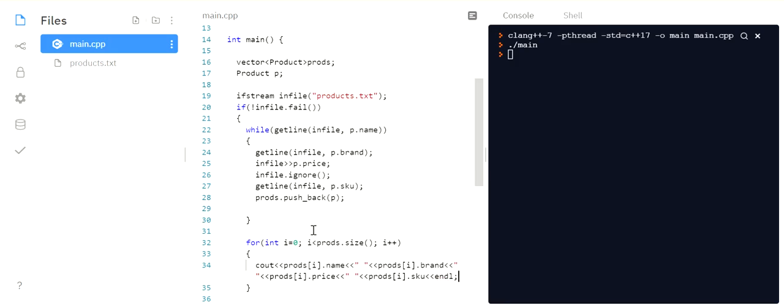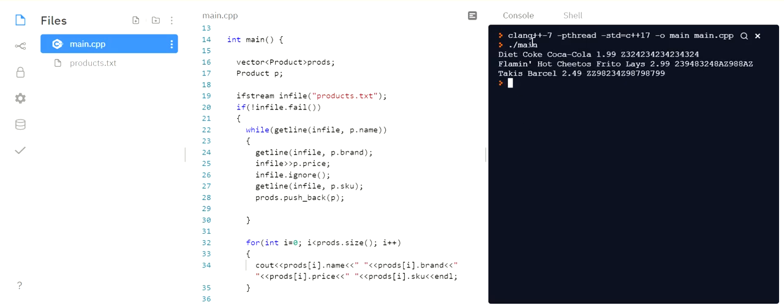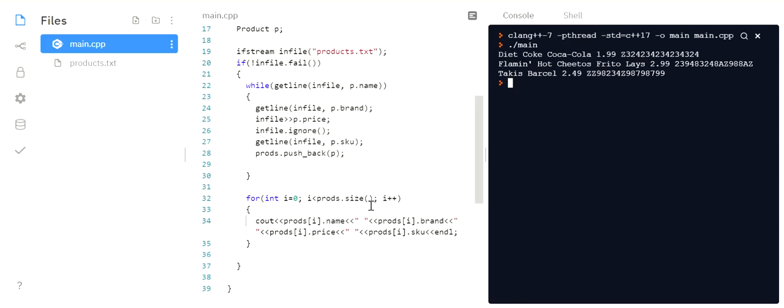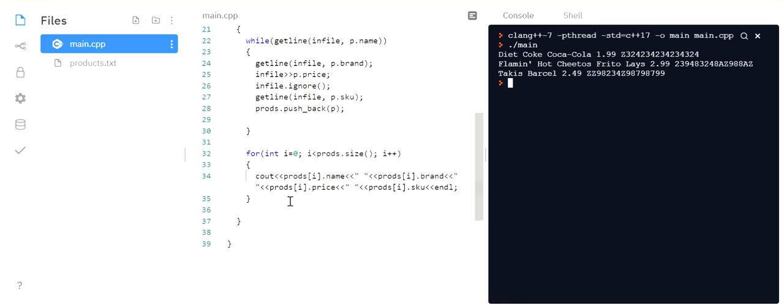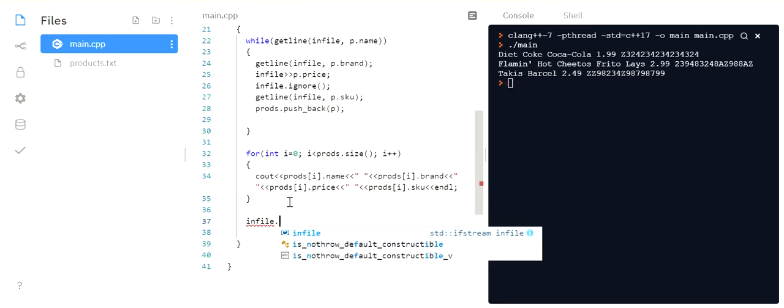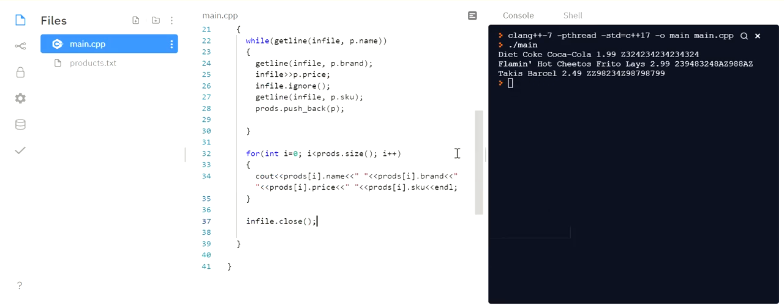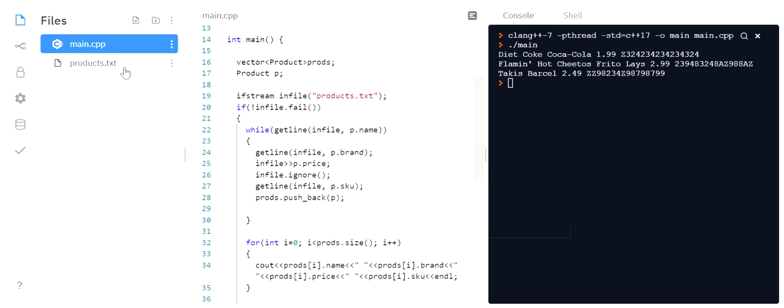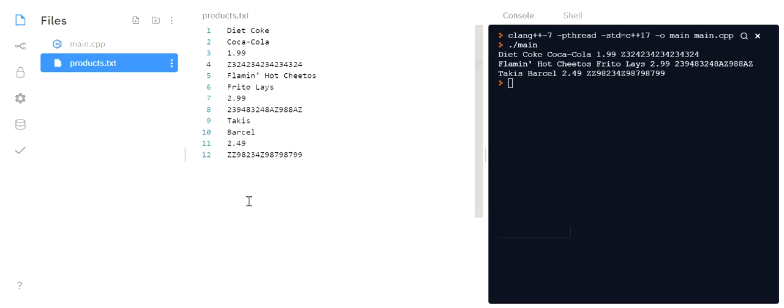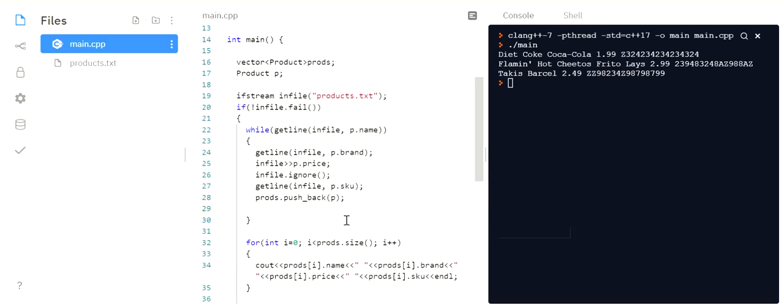All right. Let's see if that worked to read from my file. Here we go. Diet Coke, Coca-Cola, 199, SKU, Flamin' Hot Cheetos, Frito-Lay. Yeah, cool. So that works. That is how you read multiple things. And then let me not be sloppy. Let me close my file at the end here. All right, so that is how I read if my file has multiple different types in it and I need to read them into separate pieces.